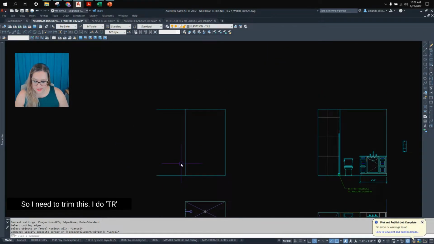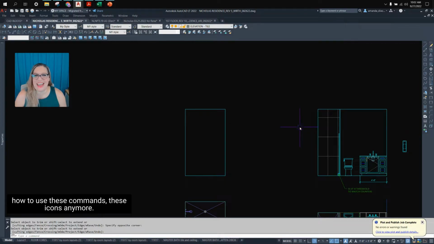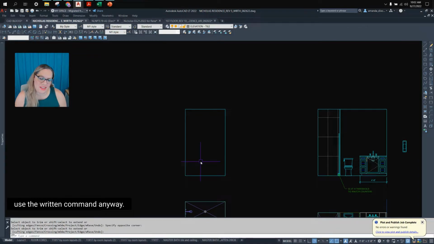So I need to trim this. I do TR, enter, select, and trim. But how to do it with these icons, I don't even know if I know how to use those commands anymore. I have them. There are a few that I use all the time, like offset. For whatever reason, I never use the written command.